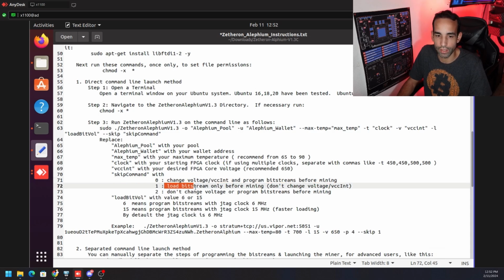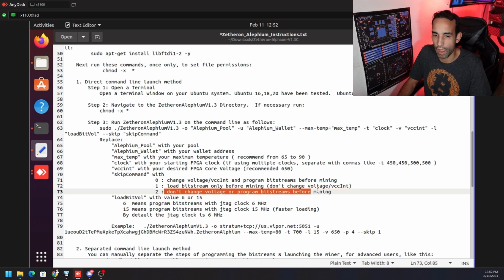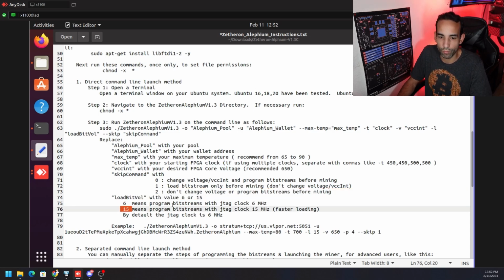-1 represents load bitstream only, but don't change the voltage or VCC INT. And 2 means don't change anything. I programmed the bitstream and voltages already, so I just go with 15 for my C1100.